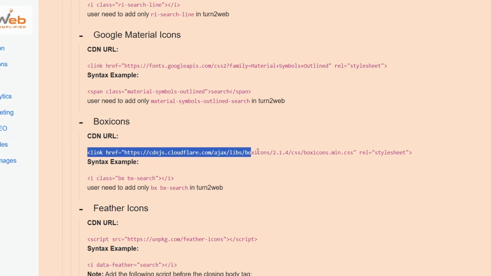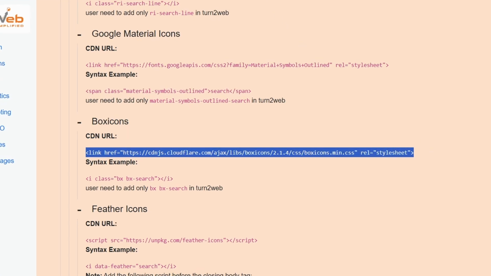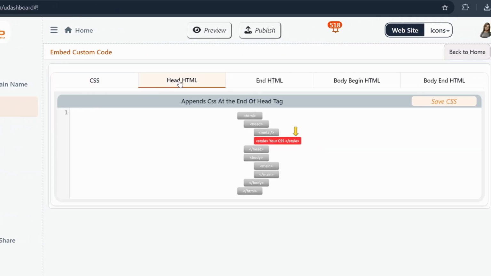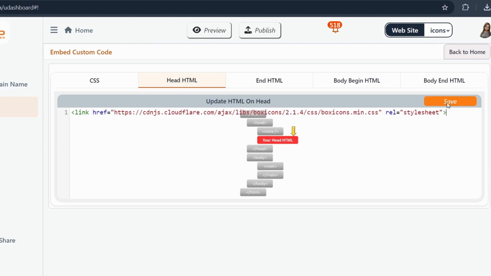Let's add Boxicons. First, copy the CDN link. Then go to Custom CSS, click Head HTML, paste the link here, and save it.